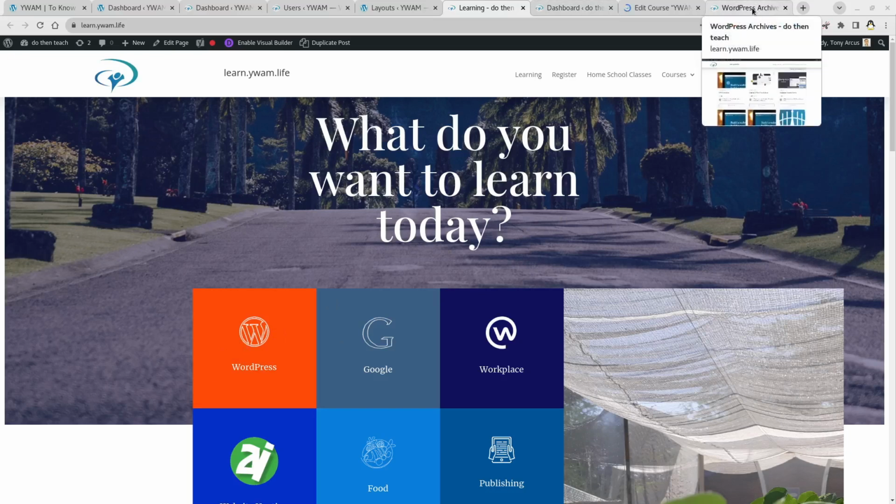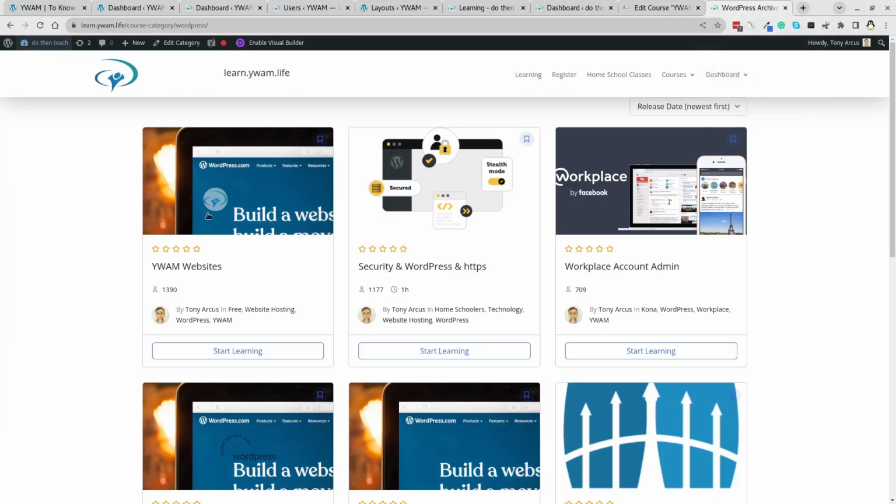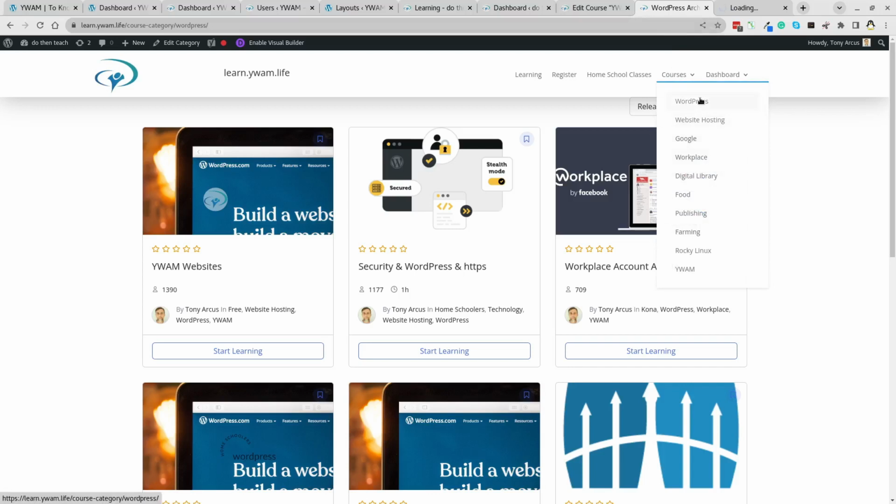So the course in WordPress that I want us to sign up for is this one over here called YWAM Websites. There is no cost to this. You just have to enroll at this point. Because I'm already logged in, I can start learning straight away. But you'll want to go to student registration and sign in here with your email address.